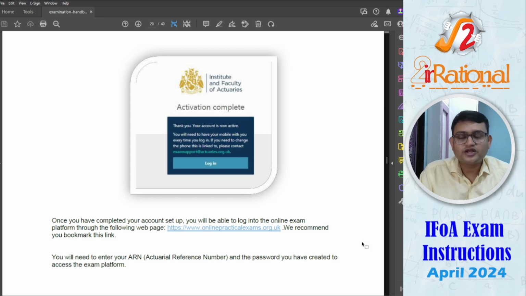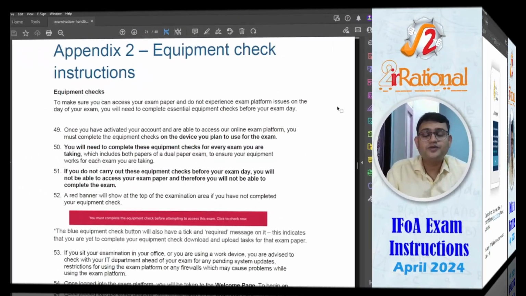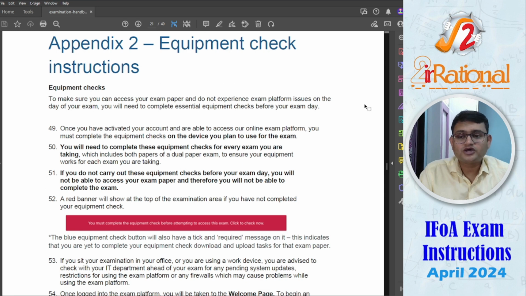But that's not it. You will have to do something else called equipment check. Equipment check is really very important because it makes sure that during your examination you will not have any problem downloading or uploading your examination. So you should do the equipment check on the laptop or the computer that you are going to give examination from. You can do equipment check more than once, but you should do it at least once. Otherwise, it will not allow you to sit for the examination.